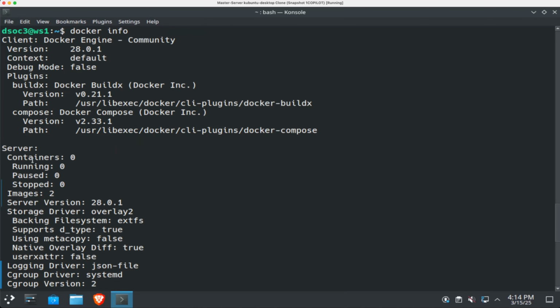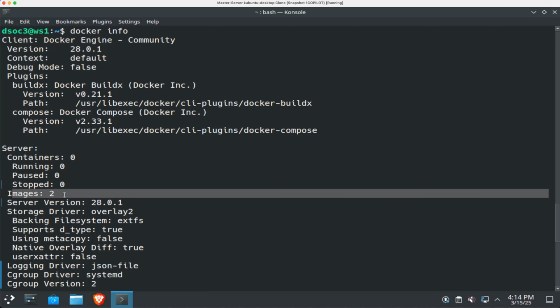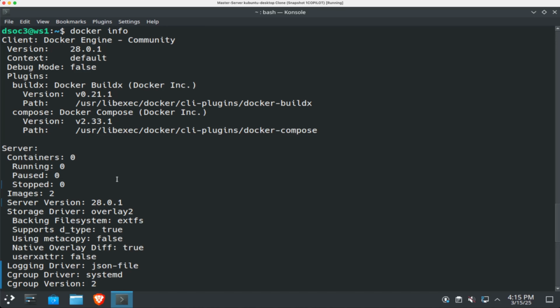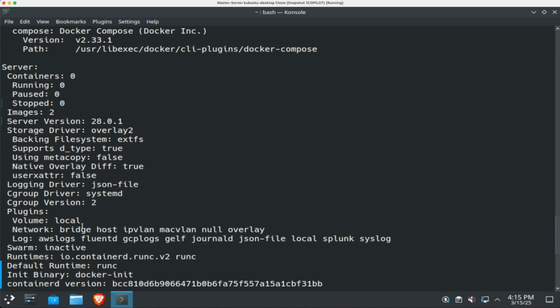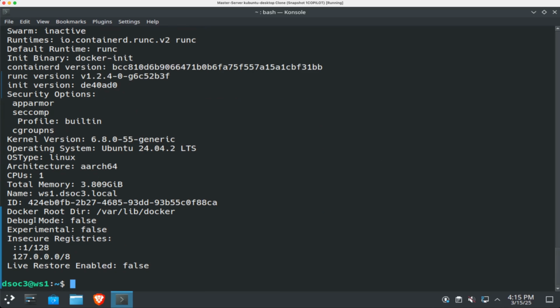On the server, you can see we do not have any running container. It says two images are there, and that's correct, I have stored some images. From here we also have volume and network. We will see how we can create a network, and there are many other things as well.